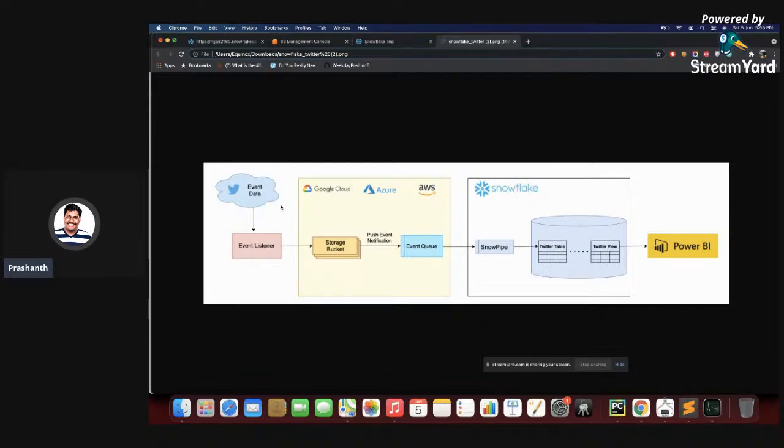So we have a listener here. What the listener does is listen for each and every event in Twitter. If you give a hashtag like COVID-19 or India, we have a listener that will listen for the Twitter stream data, and we will be writing the stream data to any cloud platform, whether it is Google Cloud or Azure or AWS, it doesn't matter. Once the data is written to a cloud storage, we need to ingest the data into Snowflake, right?